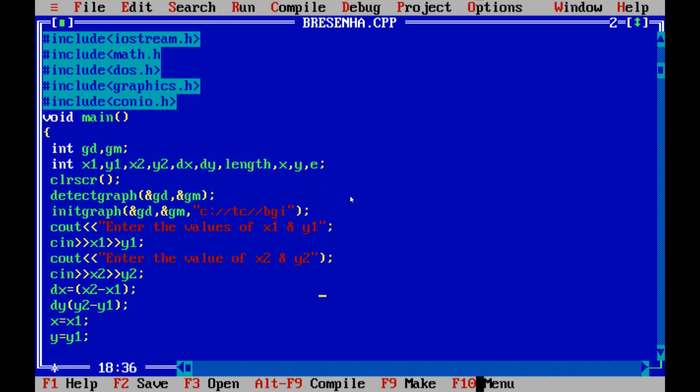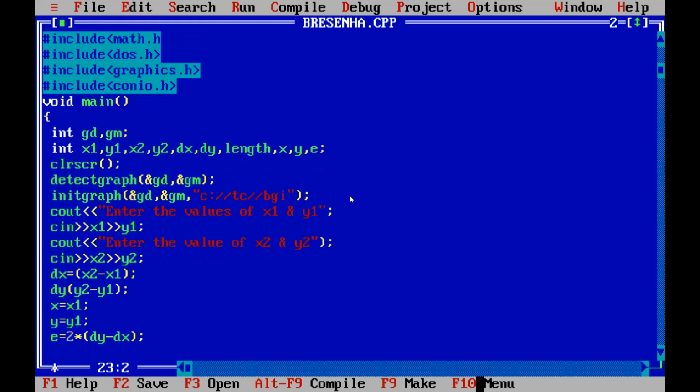Then we can calculate a decision variable value by writing a statement like e is equal to 2 into delta y minus delta x. That means we are calculating a decision variable value to decide which pixel we are going to select, the above or below pixel. For this, again we have to generate one for loop.